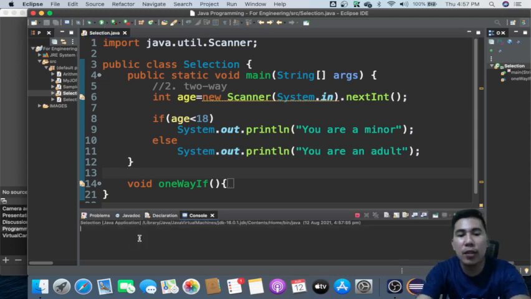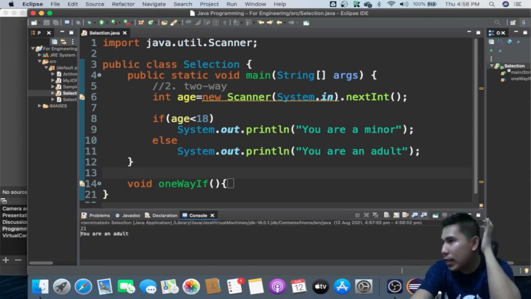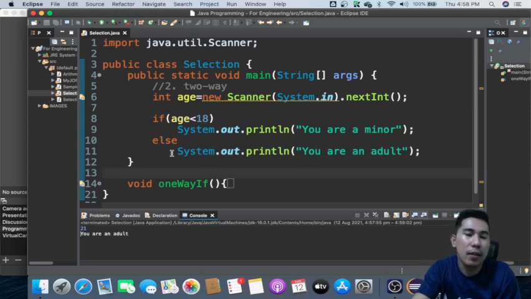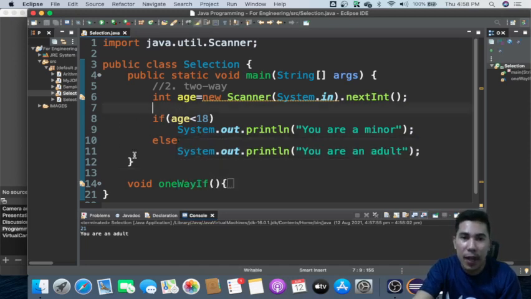Let's input 21. Earlier, when we entered 21 using only one way if, the program didn't have any output, but this time it now has an output saying that you are an adult. That's for two-way if. Very simple.